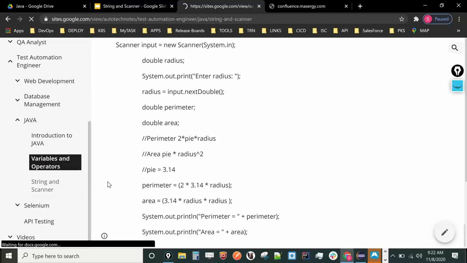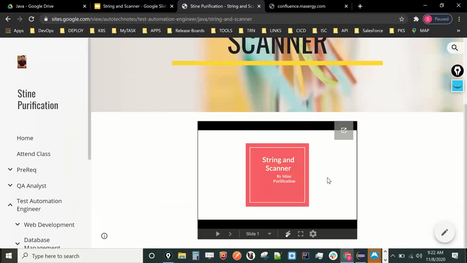Anyway, strings and scanners. Right now, I just have the PowerPoint. I'm not going to go over the PowerPoint. PowerPoints are there for your notes if you need them, but I'm going to go over what I have in the PowerPoint in Eclipse and explain and ask questions. And then at the end, I will go over the homework with you and leave you to it.